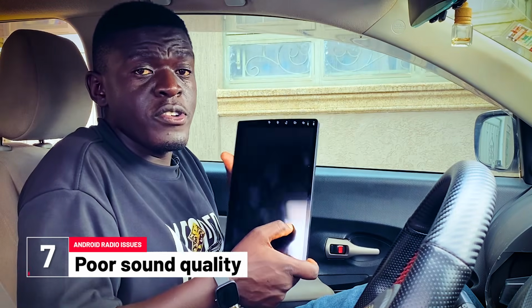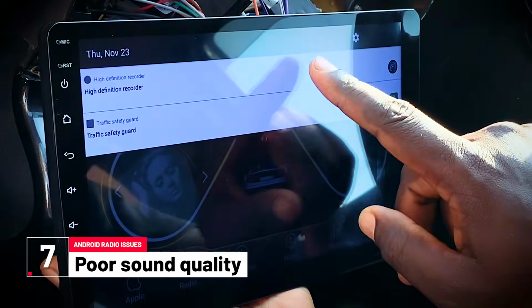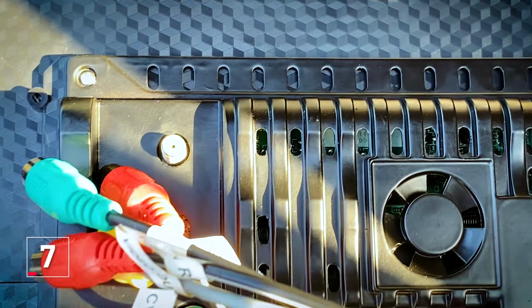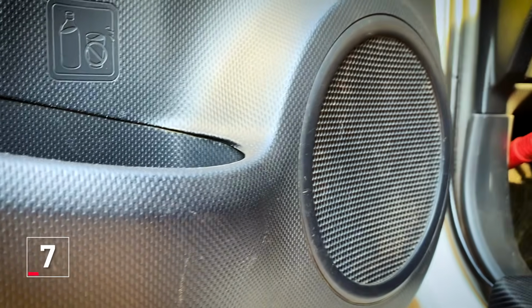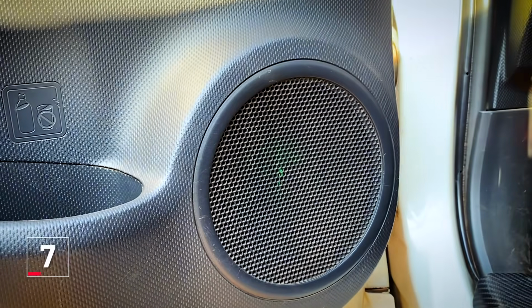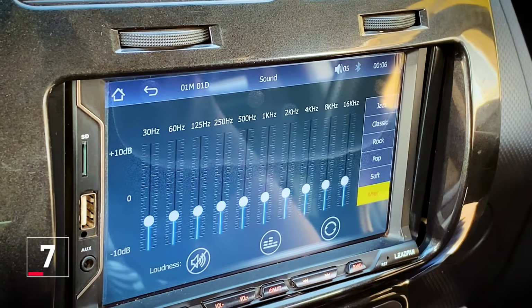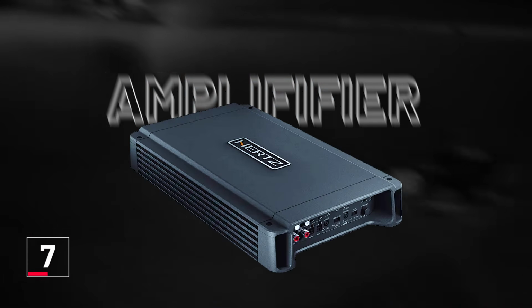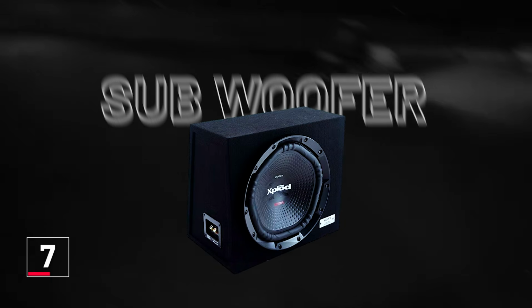Most car Android radios in this type of design actually do not output the best sound quality. Reason being, the inbuilt amplifiers in these radios are very small, so they can't output the type of sound that you might be looking for. So if you have the same problem, then you'll have to buy sound accessories like a DSP, an amplifier, a subwoofer, better speakers, and very many other things in that line.